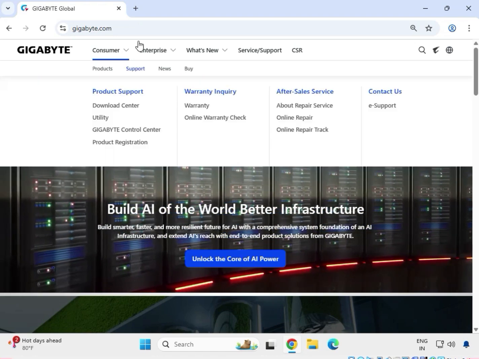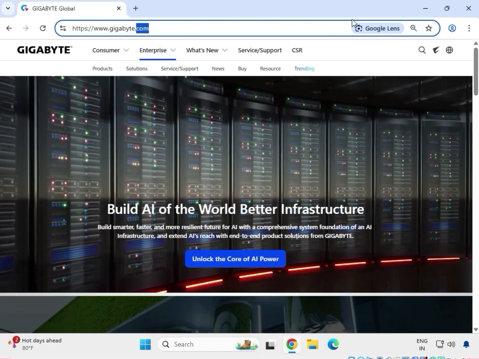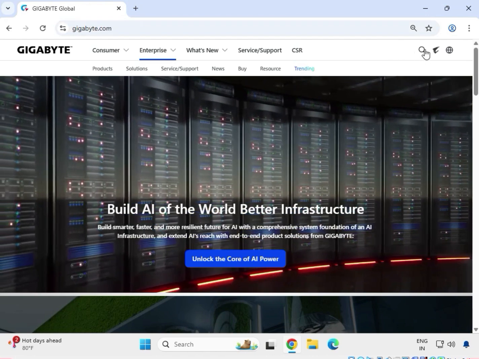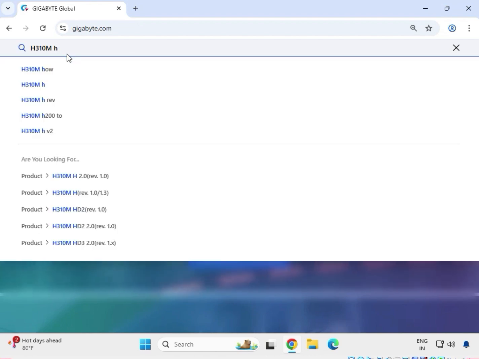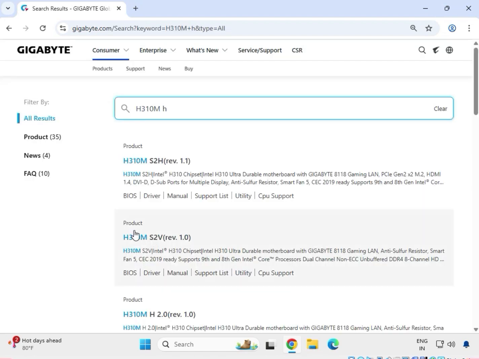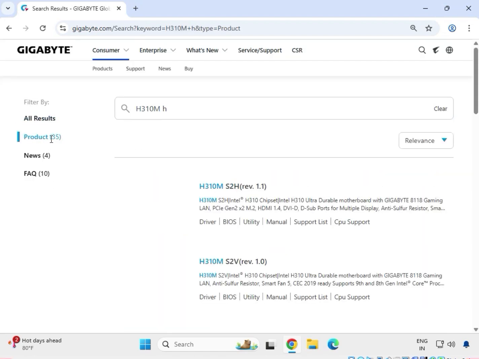So first you have to come to this website, www.gigabyte.com, and this is the search button. You can see this is search. Then enter your model number which is required for the driver, H310M H, and then hit enter. Then click on product.